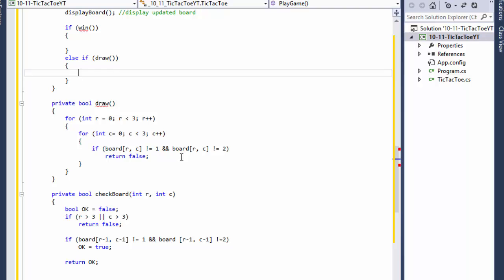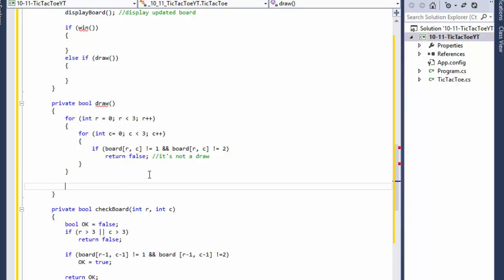So it's not a draw. That's still something. If you find any element that is not 1 or 2, then yeah, it's not a draw. There's still an empty space to be taken by one of the players. All right. So otherwise, of course, we will return true.